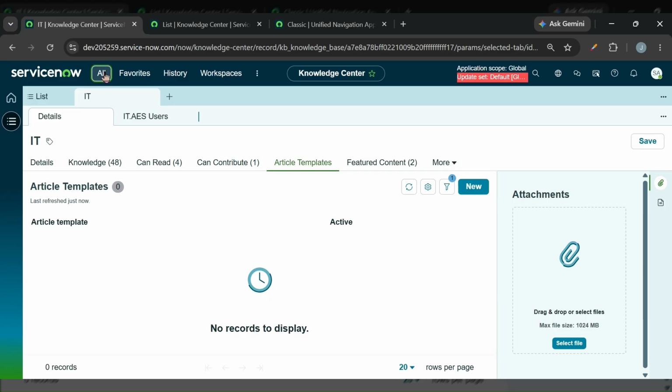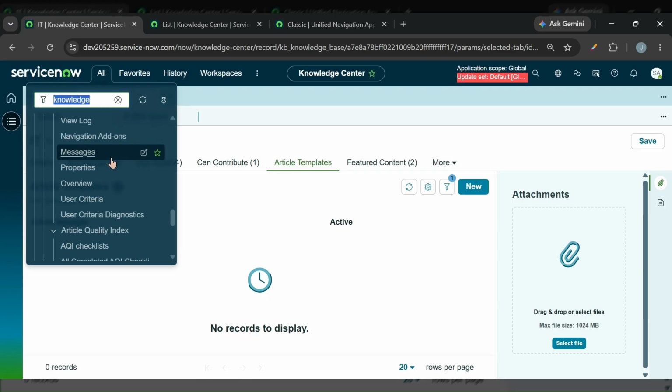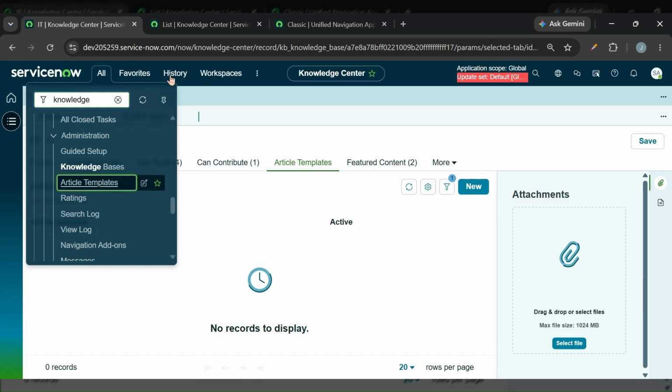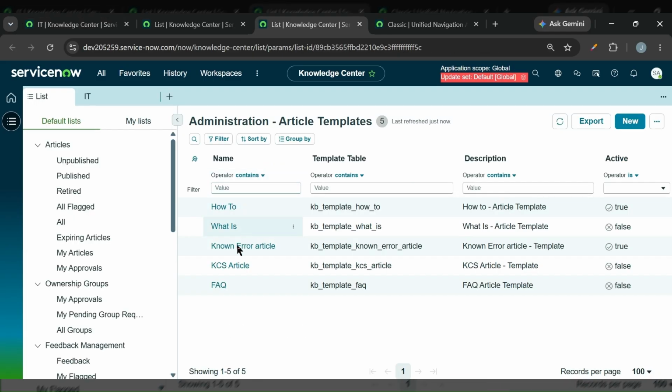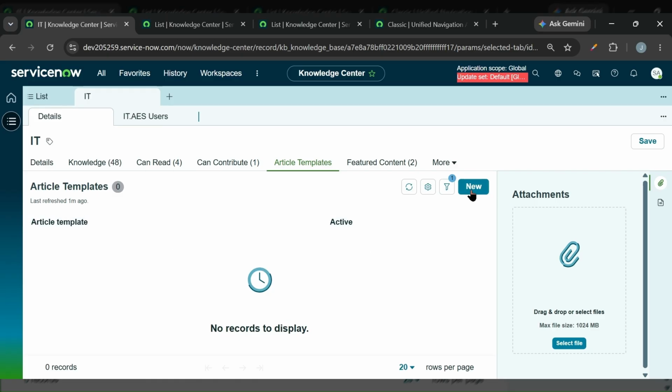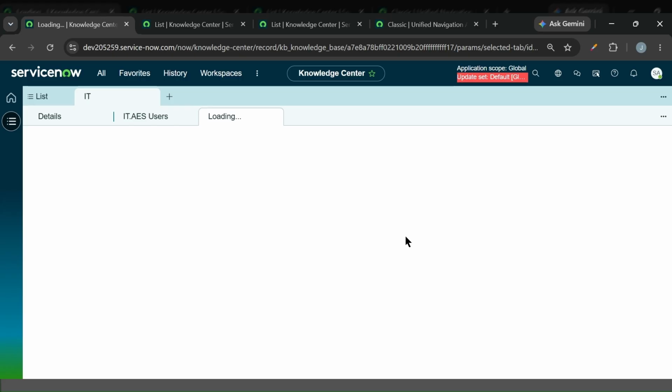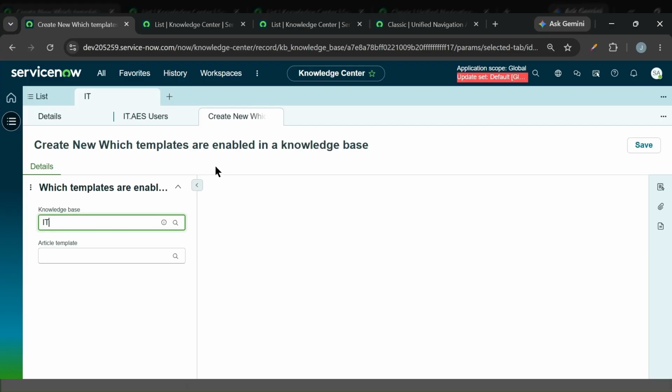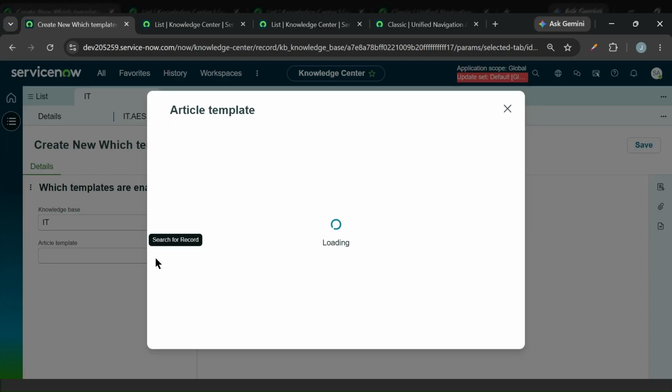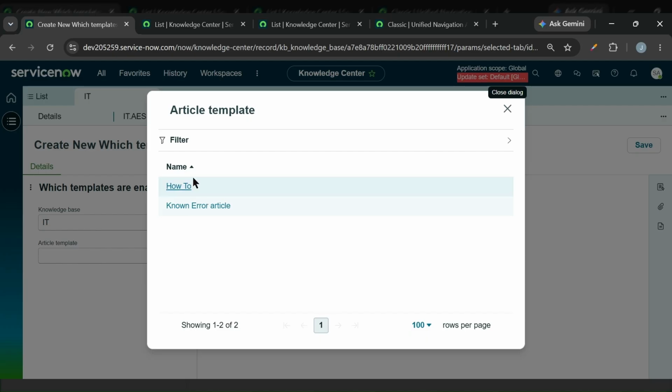So before that, let's go to the navigation again and see we have the article templates here. Let's open that. Now we have five templates here: how to, what is, known error article, cases article, and fact. Now we can control which of these we want to link with this knowledge base. For that we'll just click on new. If there is nothing here, then all the active article templates are visible. If we link the article template with the knowledge base, then only those article templates will be visible.